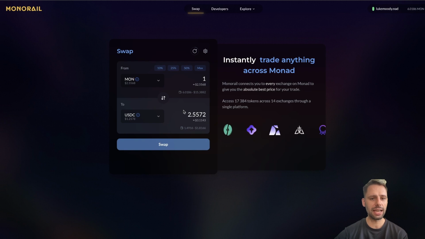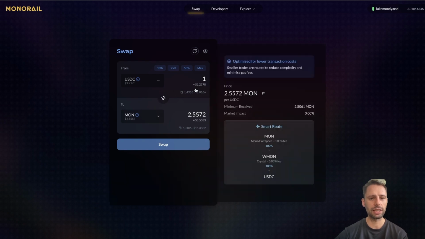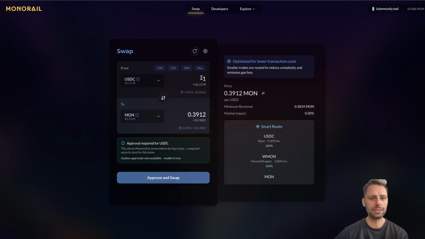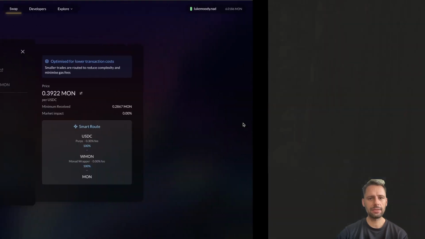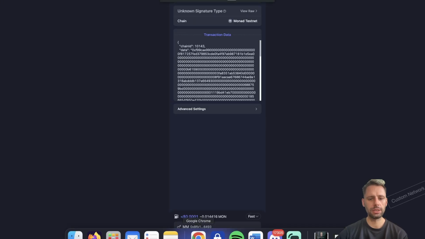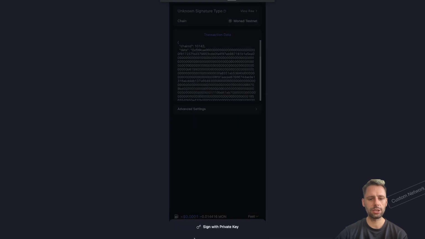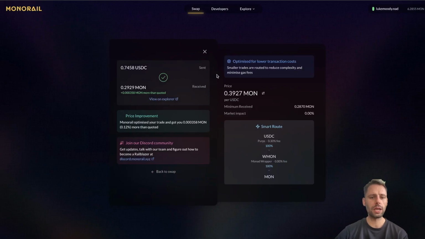As you can see, I got some USDC here, some MON. Let's go from USDC to MON. Let's go with 50% of the USDC that I got to MON, approve and swap. Let's sign. We approved this. Now we're gonna sign the message. And boom, now this is a DEX aggregator, super simple to use.